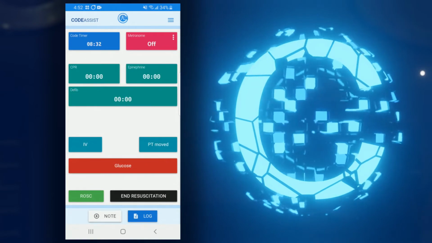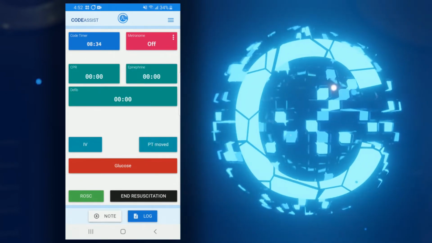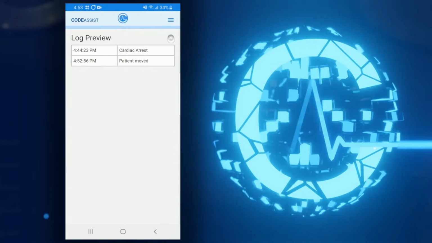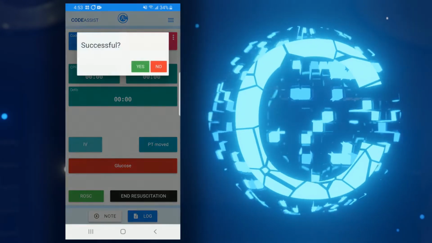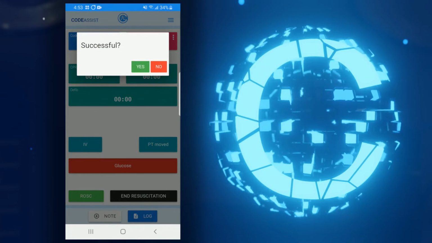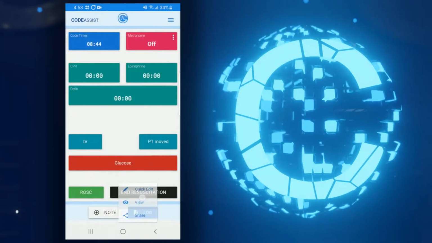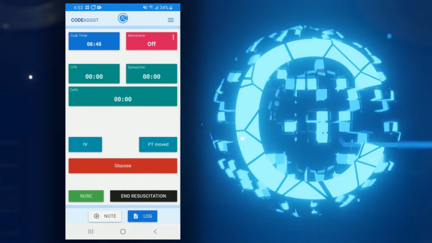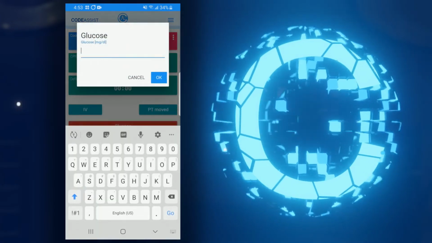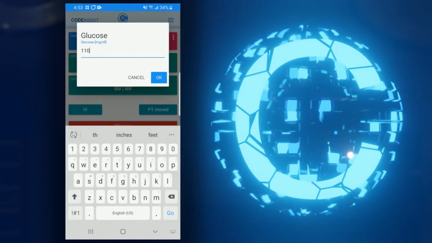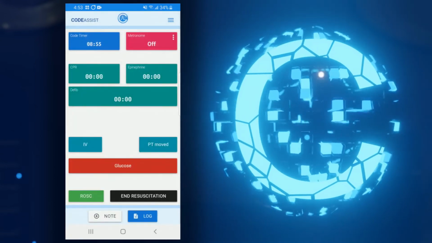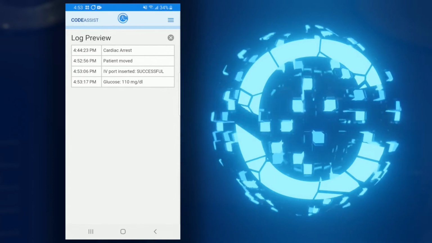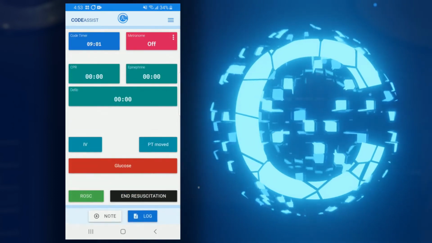So if I press the Patient Moved button, not much happens, but it does appear in my log. And if I press the IV button, I get the yes/no prompt, asking me if it was successful. Again, here's the log entry that goes with it. And if I press the glucose button, I get the text input prompt. Again, here's the log entry, and notice my input variable was replaced with the text value I just input.